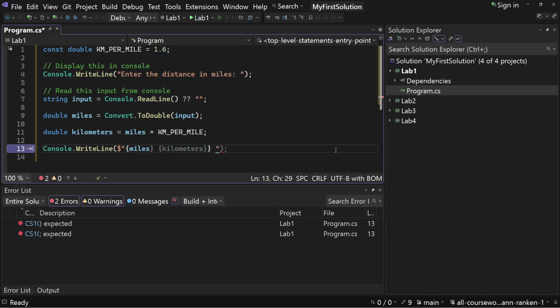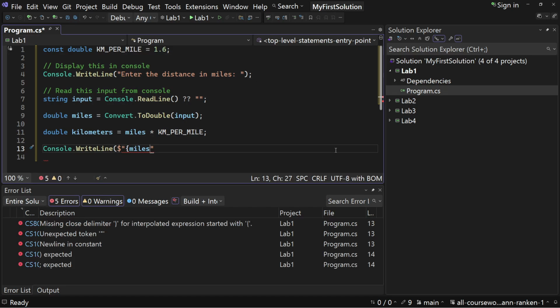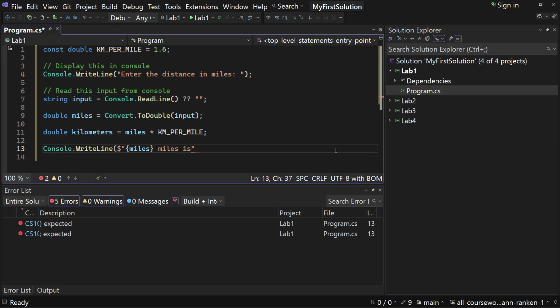So we got that, and then we're going to put miles here. Nope, I'm not happy with what it's doing there. Sometimes that doesn't always help you. Miles is, and then we want to put kilometers in here, right? So we're going to put kilometers in here.